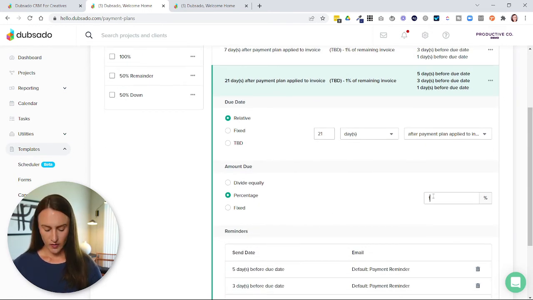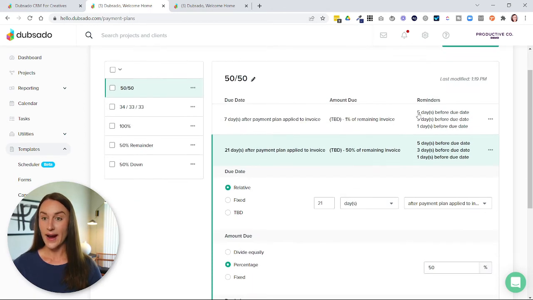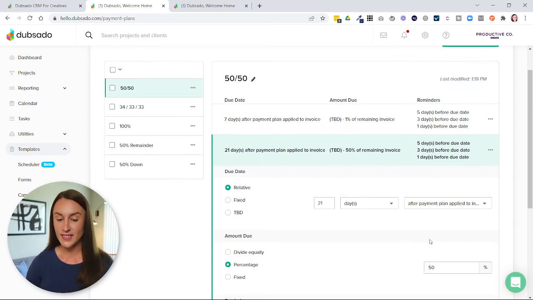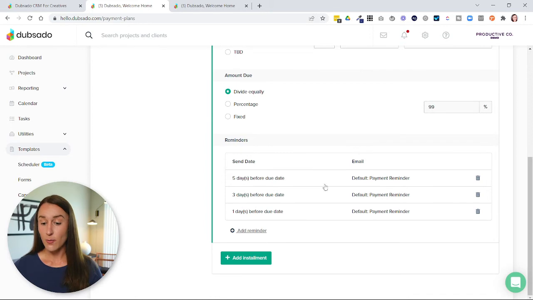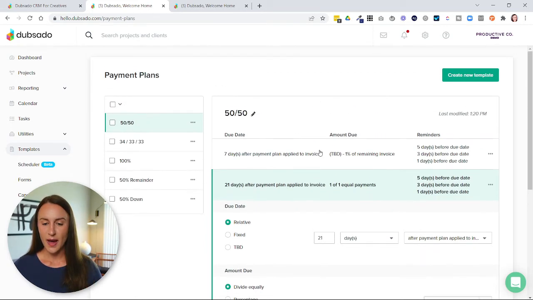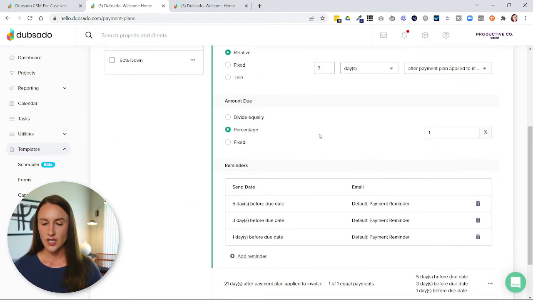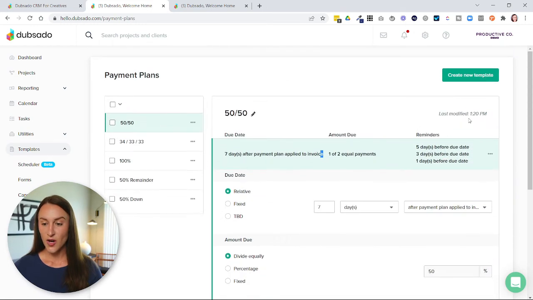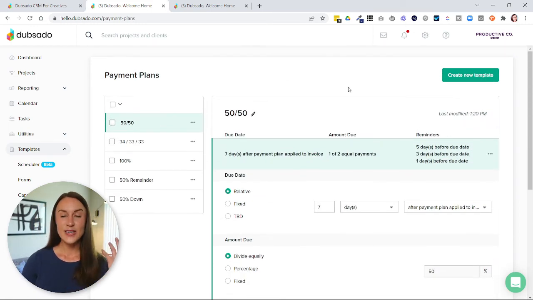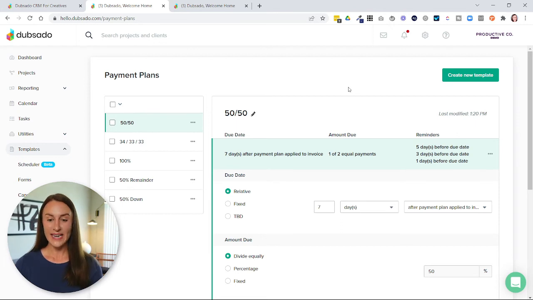And then we're choosing the percentage of 50. Oops, I actually need to go back and make sure my first installment is 50% or divide equally. And then I've got my reminders here. So now all of these reminders are built in. So let me just go back in here and change this to divide equally. And then now I have 2 equal payments. You can see that listed here. Okay, great. So that is how you set up a payment plan template.